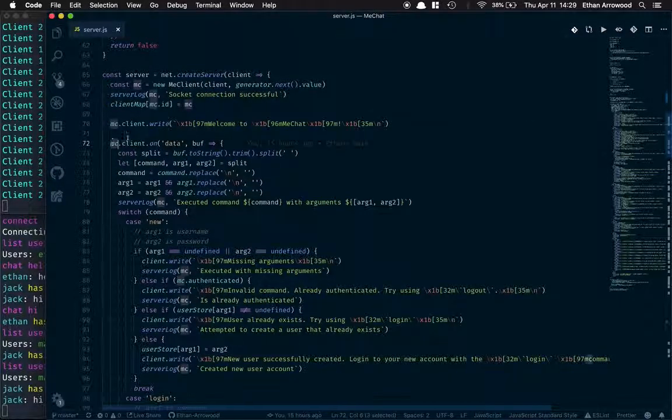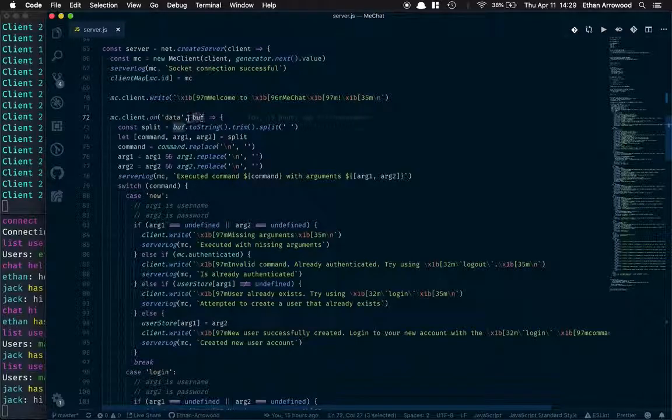This next line is adding an onData event handler. So whenever this client process receives data as a buffer, it executes this function. The first thing we do is split the buffer up by each word, so each word is split into an array. We destructure the first word as the command that the user has typed, and the next two words as their arguments, if they have any.